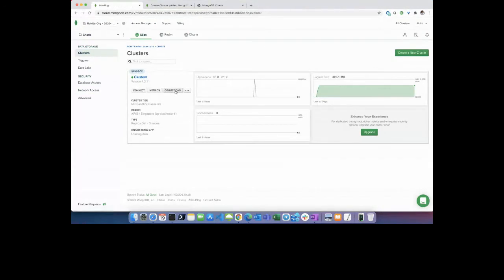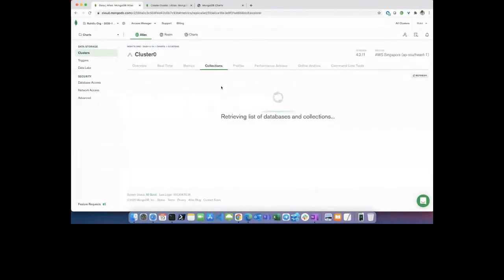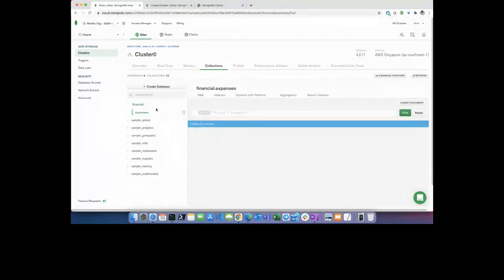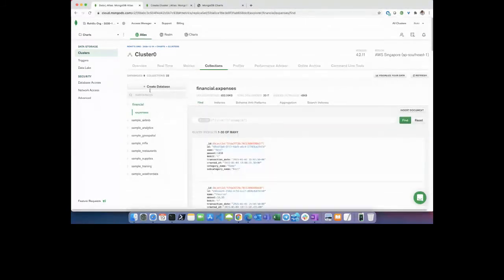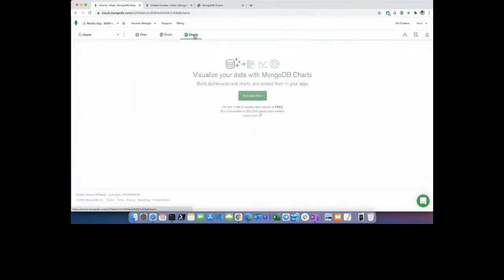So let me take you over here to my cluster. I'll show you what data I have. Okay, so it's loading. I showed you how to load that demo data, which is built into the Atlas cluster. Other than that, this is the data which I added, the external data. Right, so let's now move over to the Charts section here.